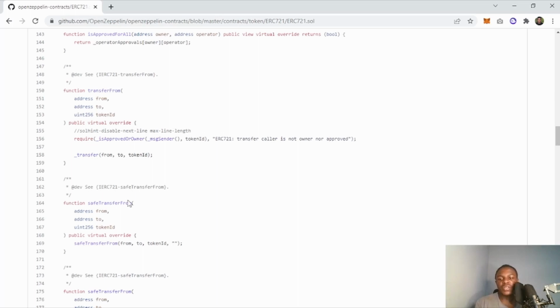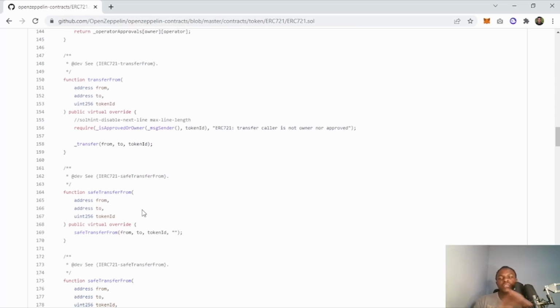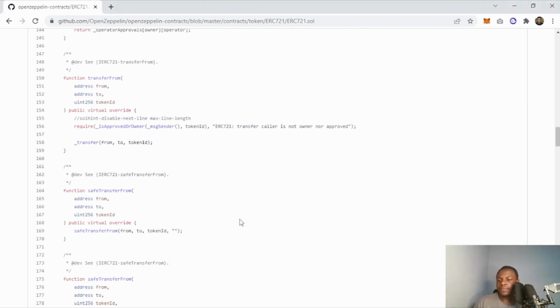And we have the safe transfer. This transfers a token safely, so that you don't transfer your token to a non-ERC721 receiver. That means making sure you're not transferring your token to the wrong address where it will be locked.